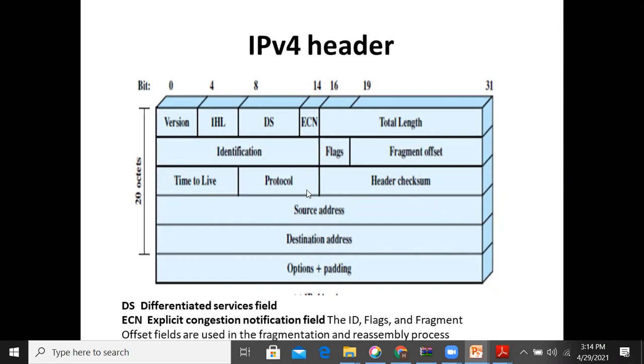And protocol. What kind of protocol are we using? For example, SNMP, the simple network management protocol, is for managing the network. What kind of packet it is, whether it is a message protocol or a mail protocol. If it is a mail protocol, that is SMTP, the simple mail transmission protocol. So what kind of protocol it is using, what kind of message it is, will be mentioned in the protocol field.